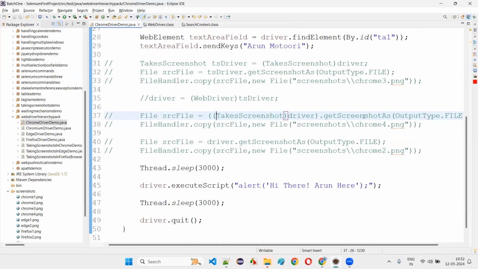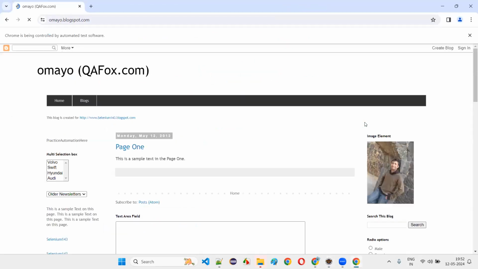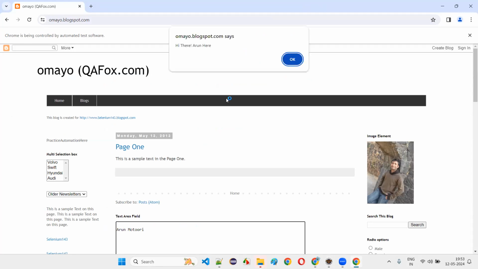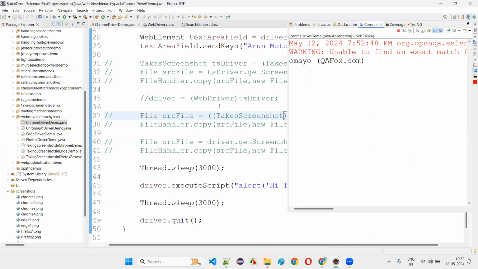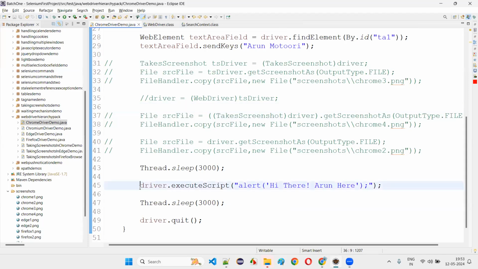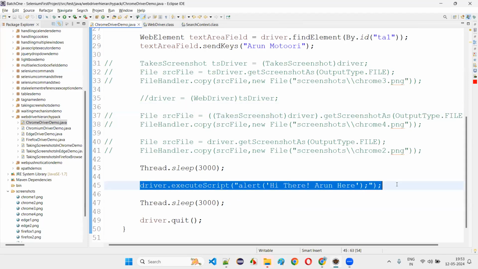Okay. We are running the JavaScript code to display the alert on the web page. In a while, you will get an alert. You see, the alert got displayed. After 3 seconds, it will quit the browser. Done. Did I typecast the driver here to run the JavaScript code?